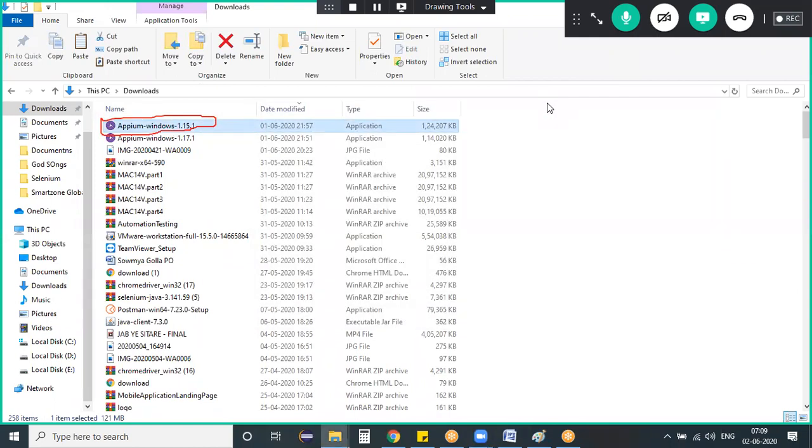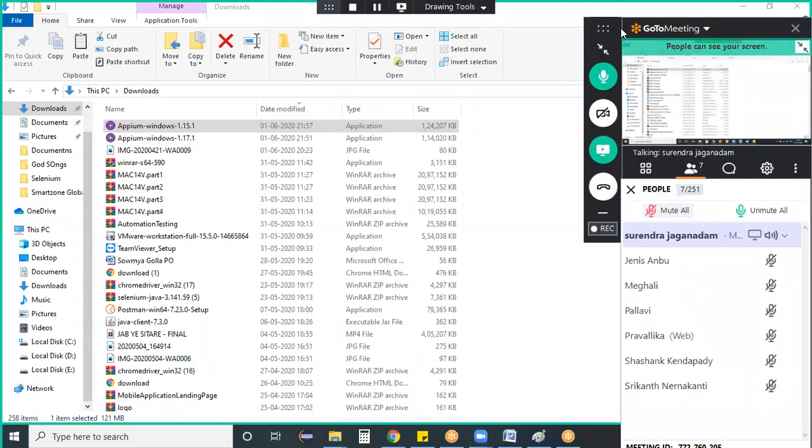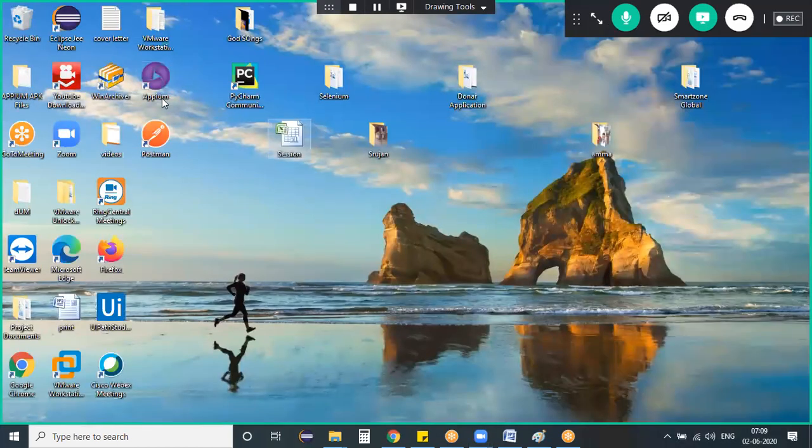Okay. Cool. Done the deal. And then, once we are done with the installation, I can find my Appium on my desktop. And this desktop we are going to use for further stuff. So this is the Appium desktop. So it was successfully installed.